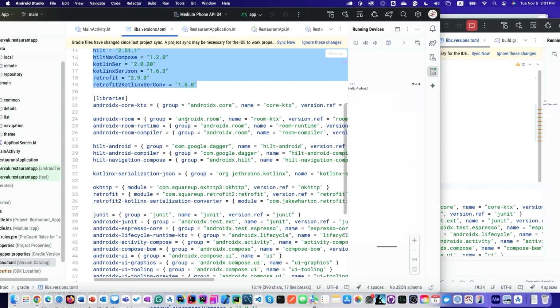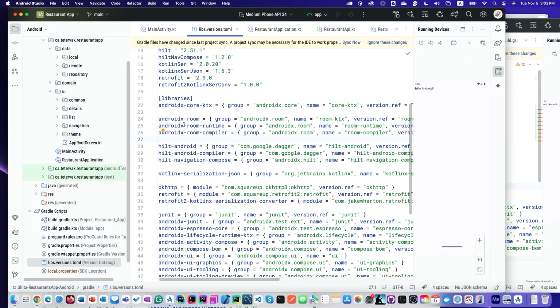Now when you refer to a library name, this is a made up name. You can name it the way you want. But when you refer to it, it must be consistent with the way you named it. When you refer to the library, you replace dashes with dots. And it will start with libs dot.